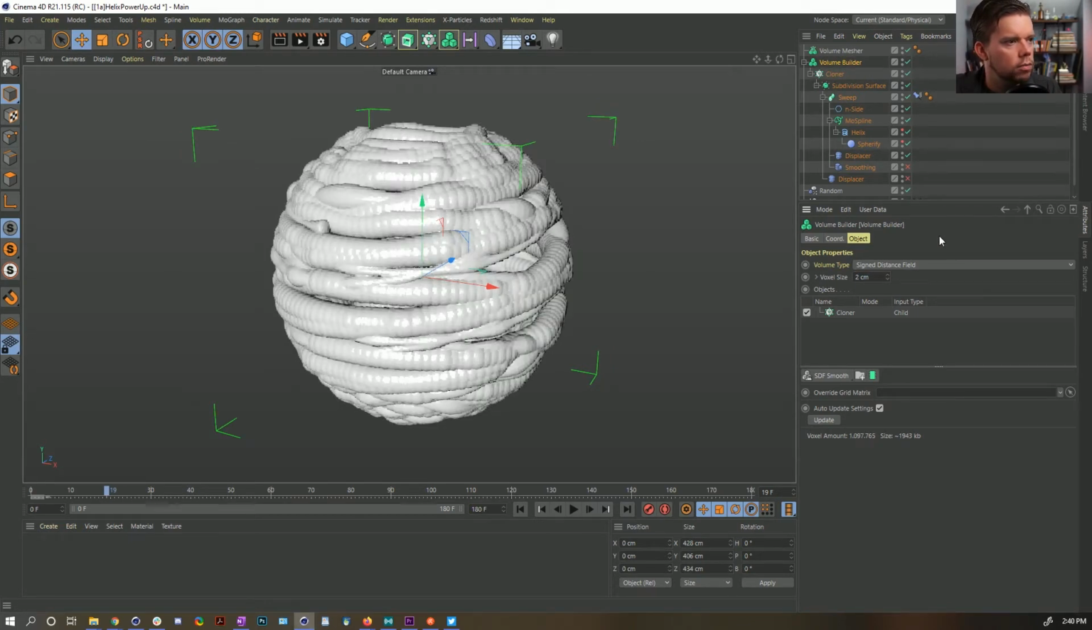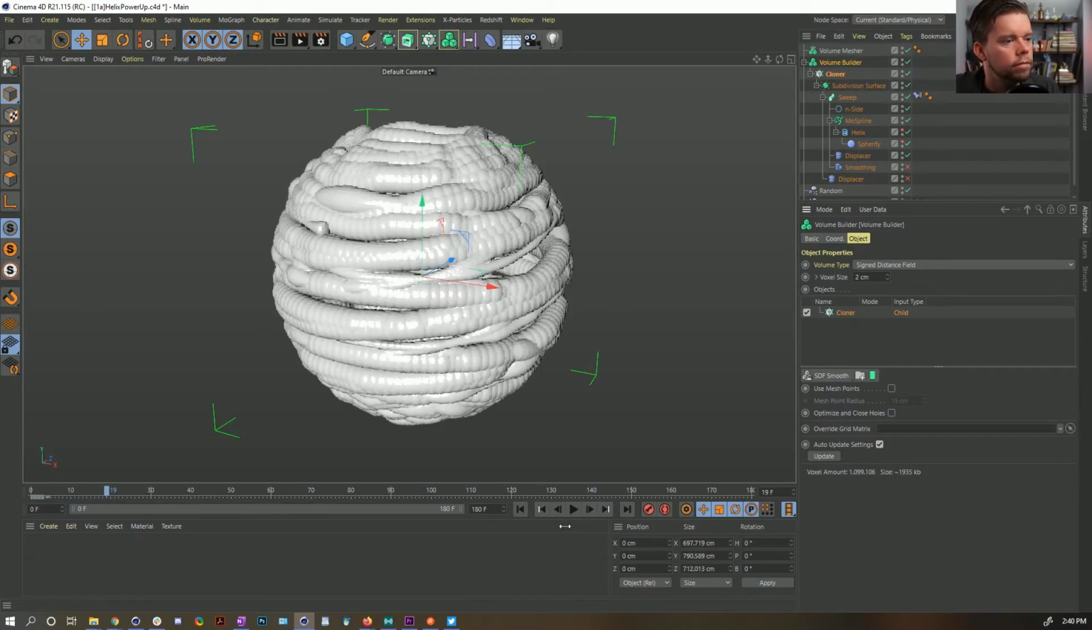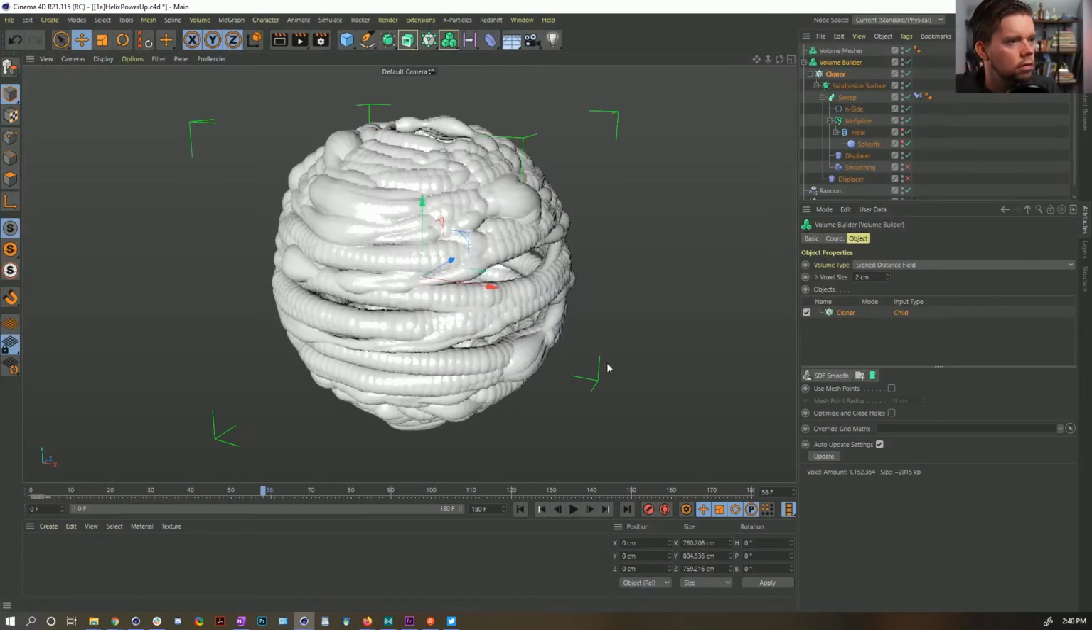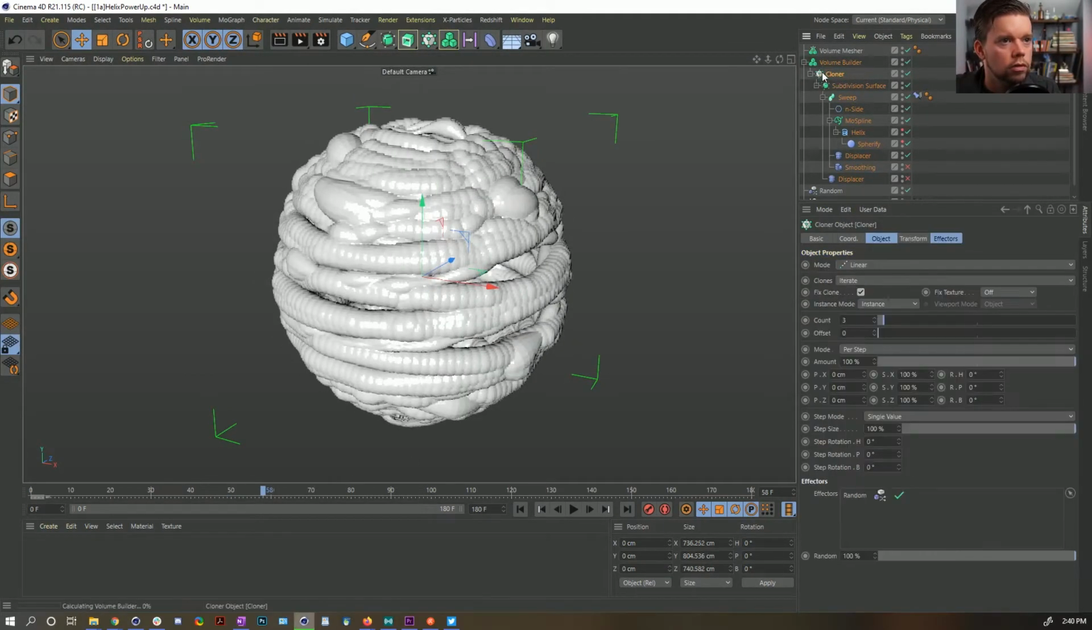Seems to need a surprisingly high resolution. Depends, probably depends on what frame we're on. Something seems strange about this.